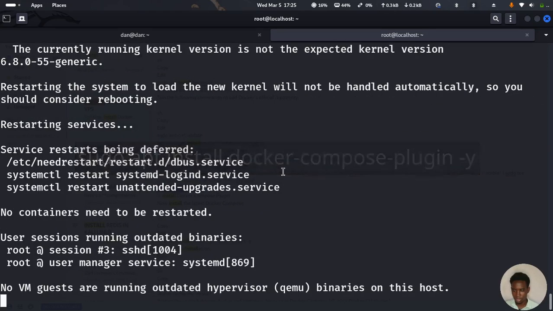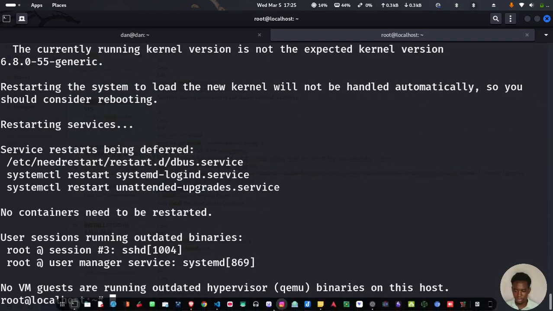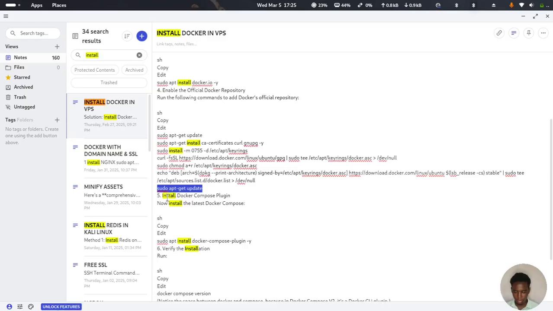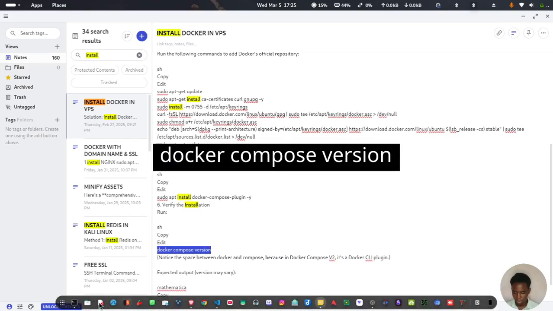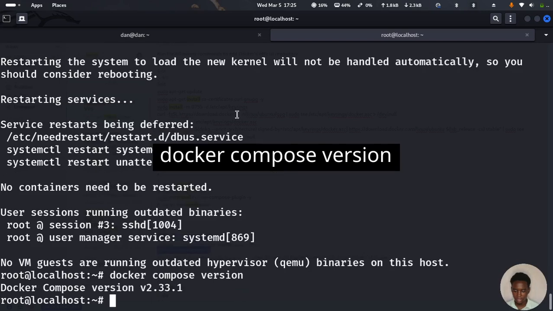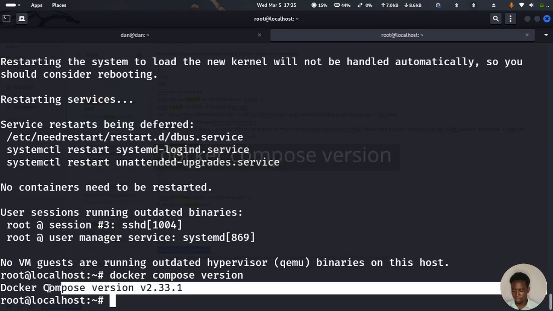So we have finished installing. Now, let's just confirm if it is installed. We can just run this command here, docker compose version. Just paste it in the terminal and then press enter. You can see that we are getting the version.